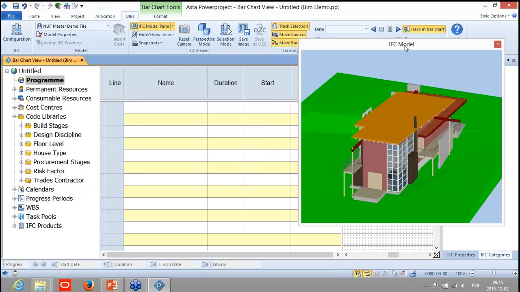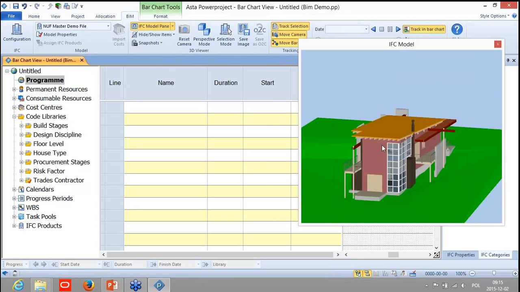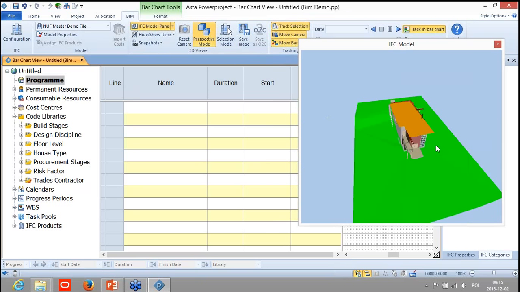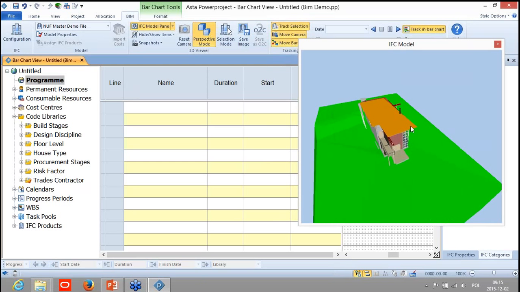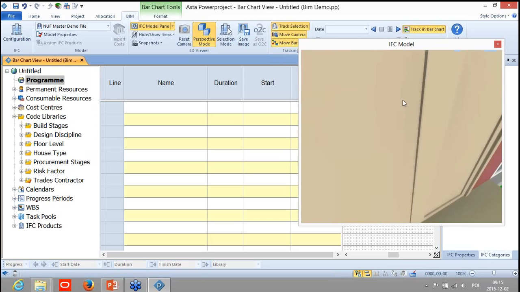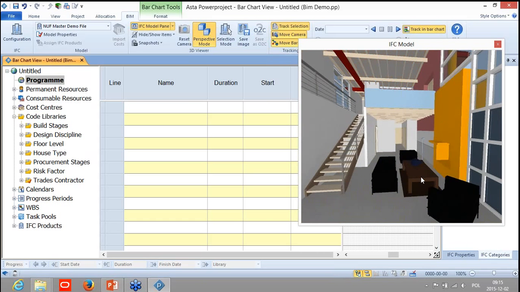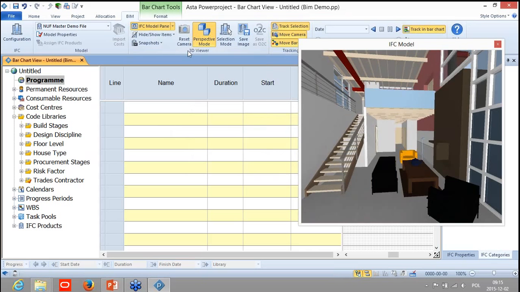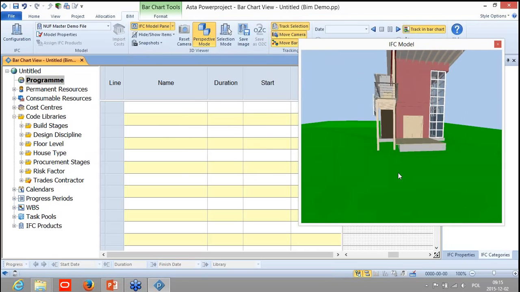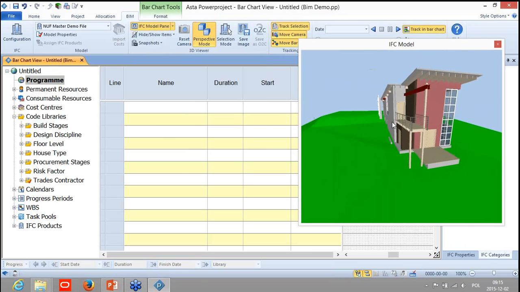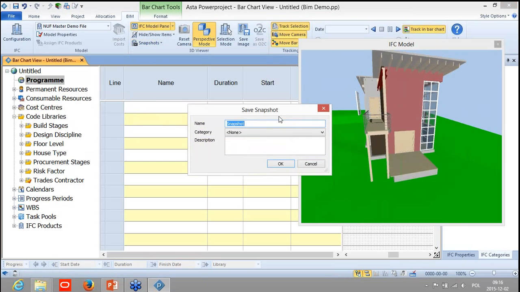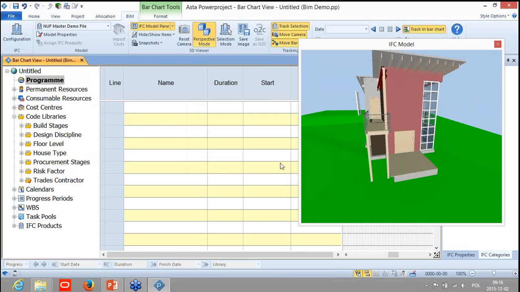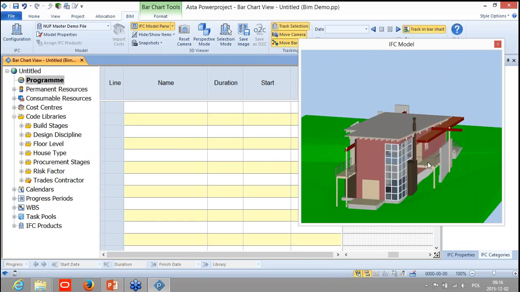On our 3D viewer tab, we are also able to get snapshots. If we go to the perspective mode, which is one of the unique features in Asta Powerproject, we can go into the model and see or select any object. Once I'm in perspective mode, I would like to get snapshots. Let's say this is the interior 01. Then I would like to go out and get the exterior information. I'll save another snapshot, exterior 01. Then let me reset my camera.